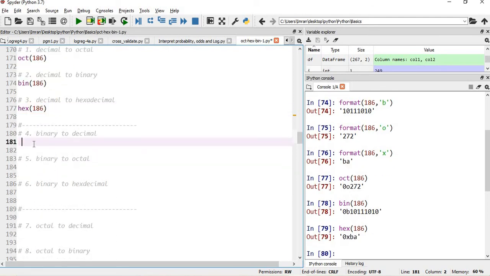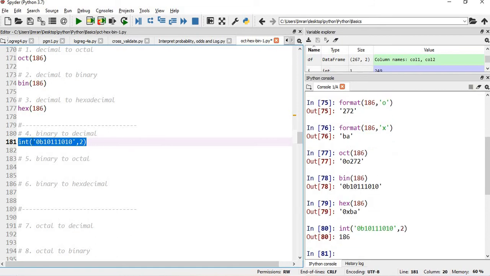Now what you want is to convert the number from binary to decimal. So how will you achieve that? In that case, you simply write int, and from binary, the binary value of 186, you copy this and pass the binary value followed by the base. Binary is of base 2, right? You pass 2 and this is converted. This is my decimal value. So binary to decimal is done.